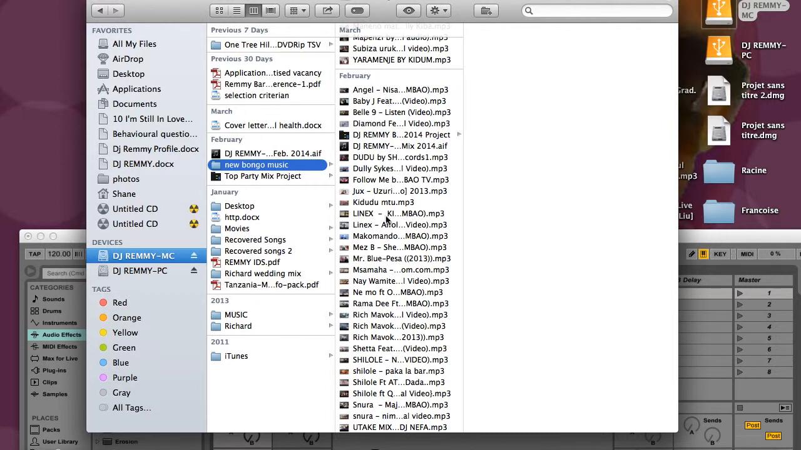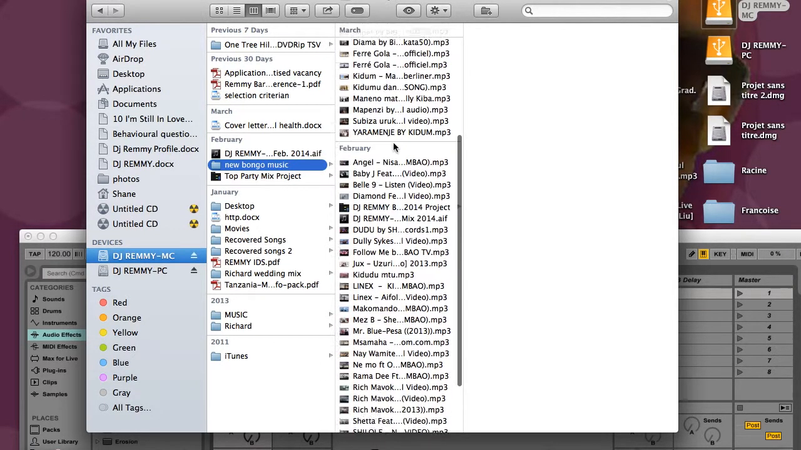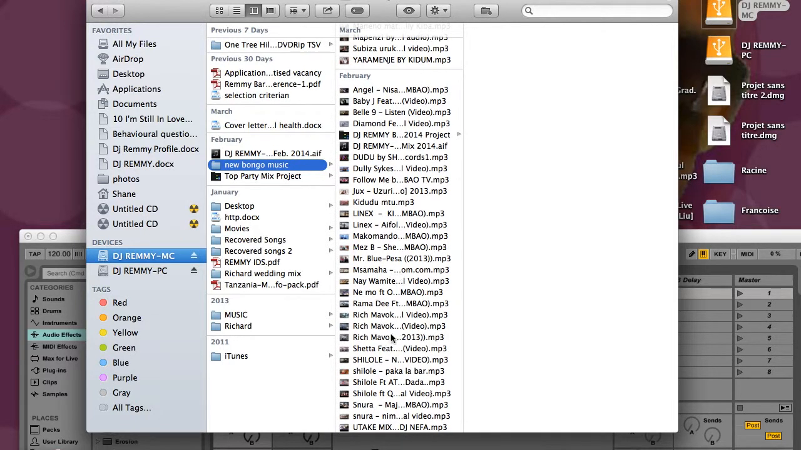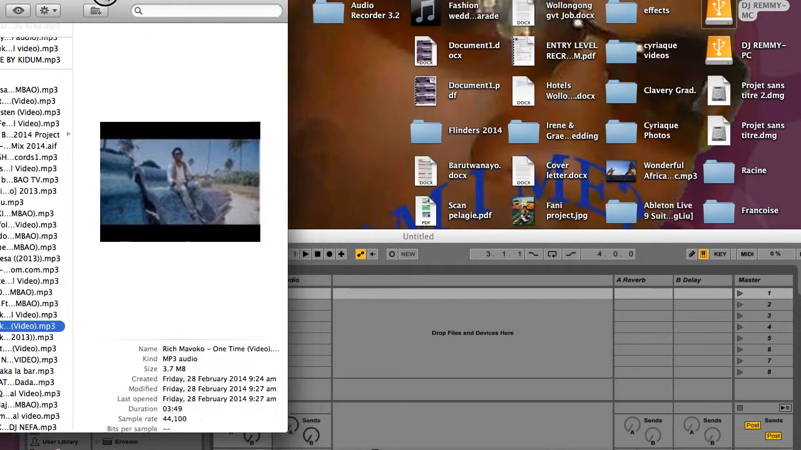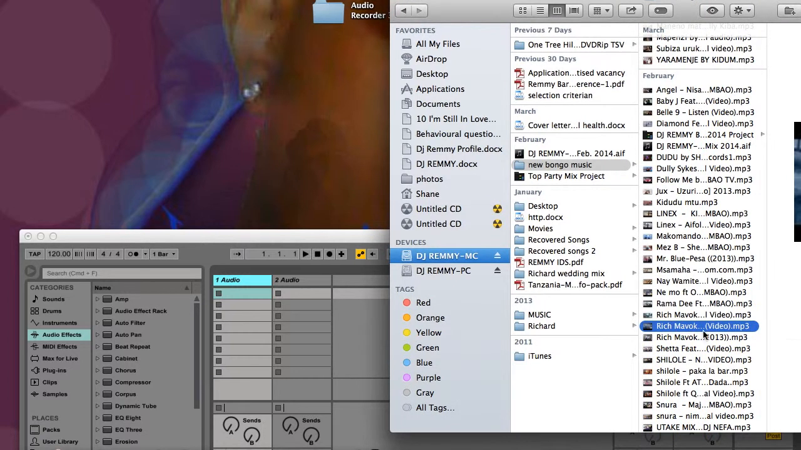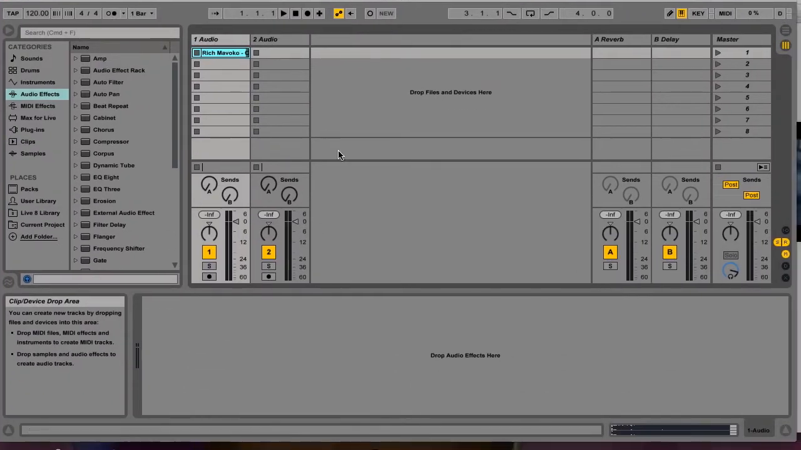When you have a lot of stuff, it's hard to know exactly which one you want to start with. Let's grab any music, like Rich Mavoko. What you're going to have to do is just click on it and drag it all the way to the channel where you want to put it, and wait for it to load.